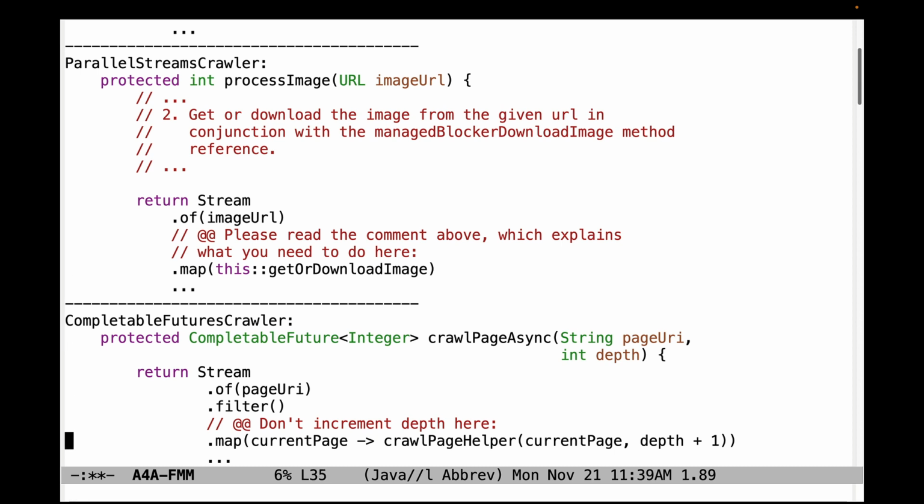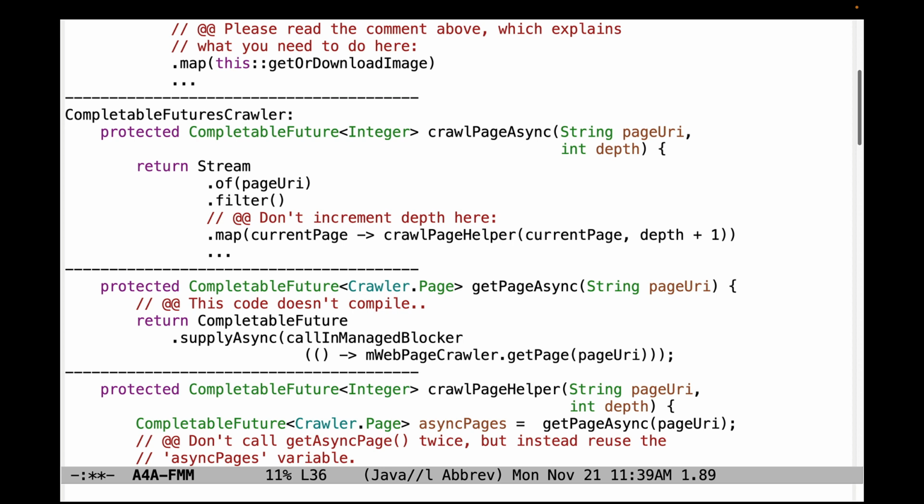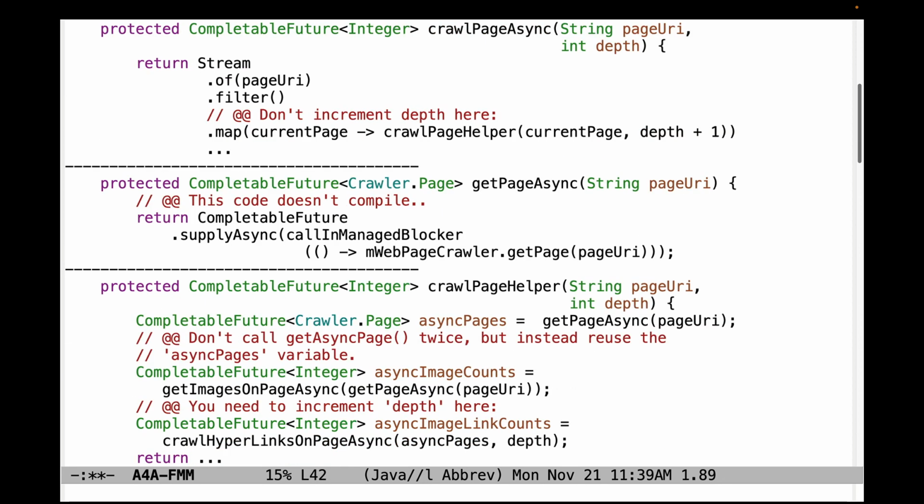Down here, we see the completable futures crawler implementation for crawl page async. Please don't increment the depth here. That incrementation belongs in another place. This code here doesn't compile. You need to make sure you use the appropriate type of lambda expression here. So make sure you take a look at that.